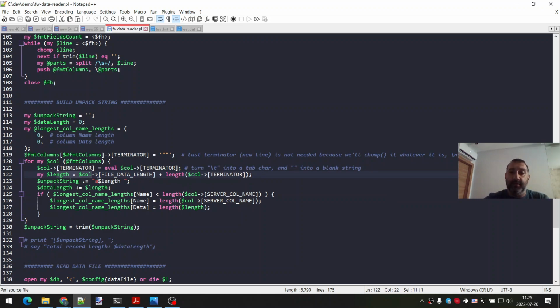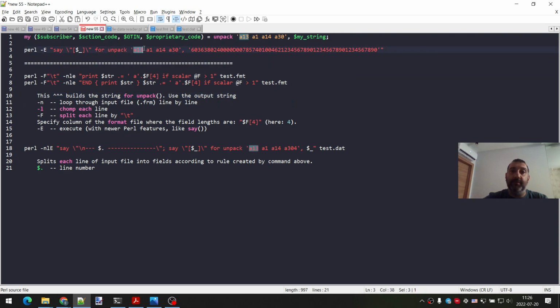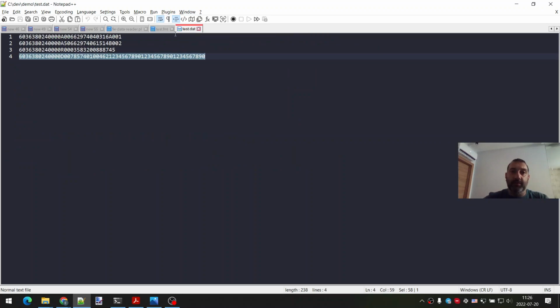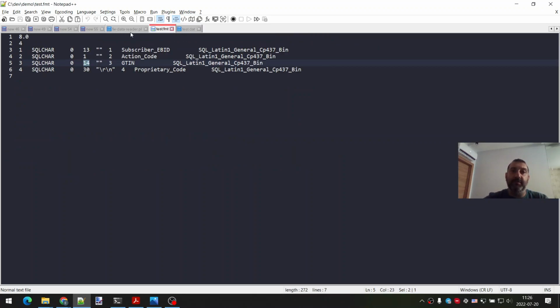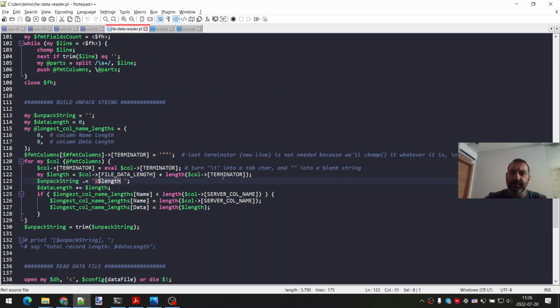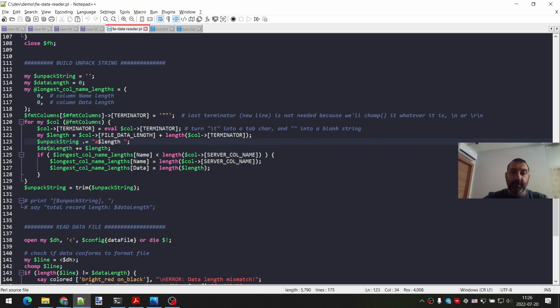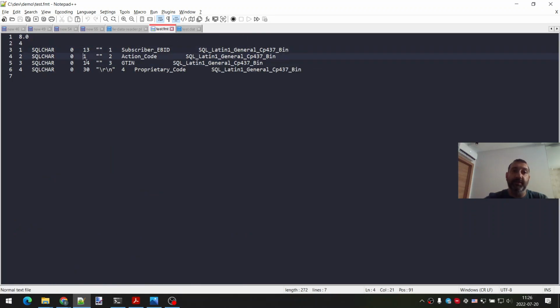Once we calculate the length, we add it to the unpack string. So basically A and the number. If you remember, A and the number. And the number is actually basically this number. Like I said, I'm doing a little extra here, but maybe for the future. And I'm also counting the full length of expected data. So we're just basically adding these numbers up.